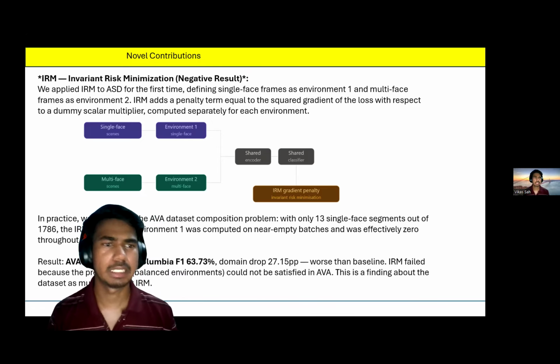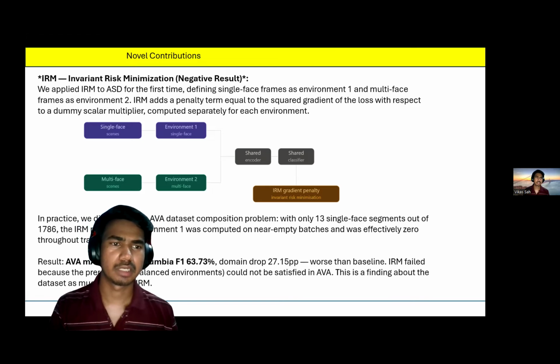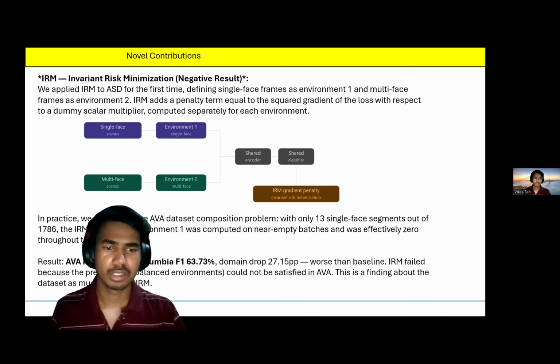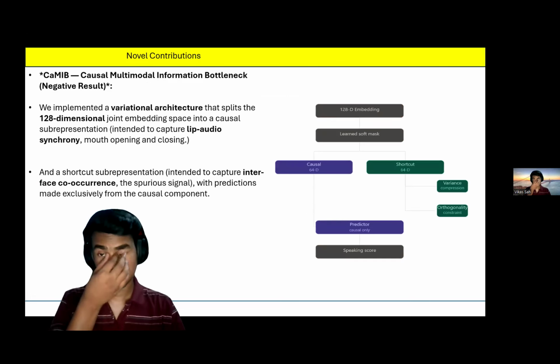and the score is very low because the Columbia baseline score is 66.24%. IRM failed because it needs a very balanced environment. Here there is an imbalanced condition between single face and multiple faces. You will also see a pie chart in the next slide. That tells you that there is an imbalance.